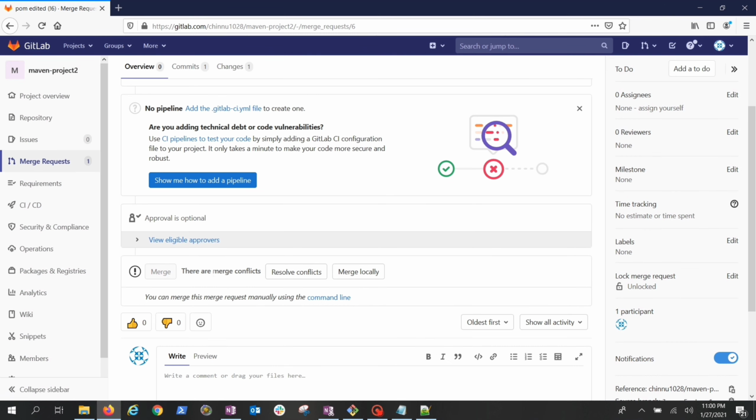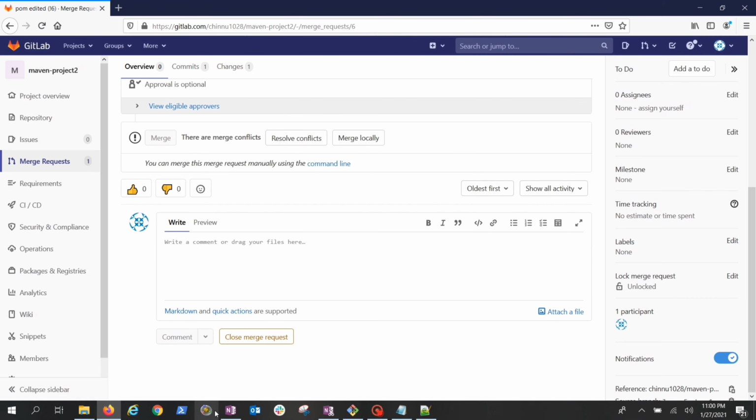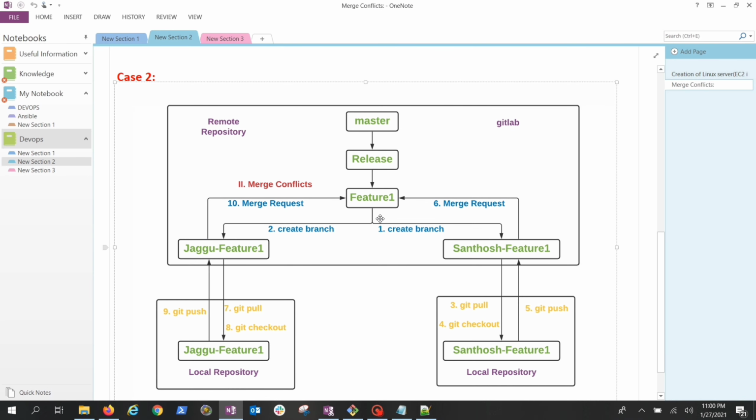The moment we click on the merge request submit button, we see conflicts, because Santosh feature one branch changes were already pushed to feature one before Jagu feature one. So that's why we are seeing merge conflicts. The same line in the same file got modified in two branches.